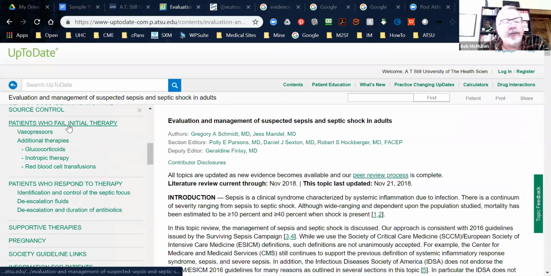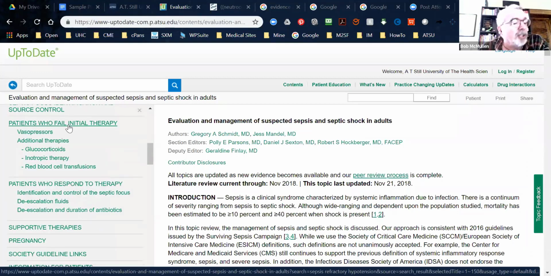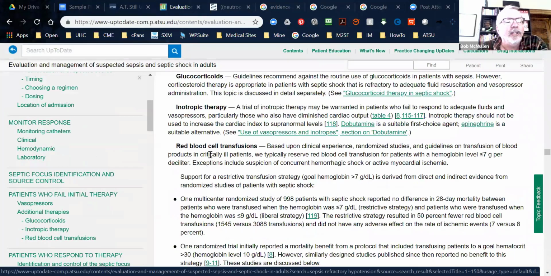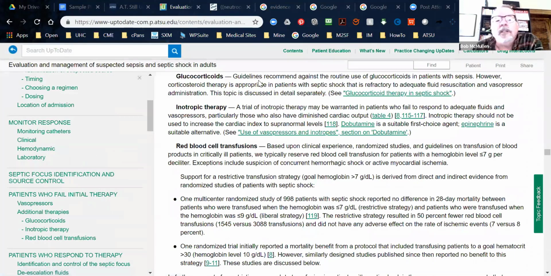So refractory, I think, means it comes back or it doesn't go away. So that would be patients who fail initial therapy, and there is glucocorticoids, okay, which are steroids. So that goes right here, and it tells us guidelines recommend against the routine use in patients with sepsis. However, corticosteroid therapy is appropriate in patients with septic shock that is refractory to adequate fluid resuscitation and vasopressor administration. This topic is discussed in detail separately.